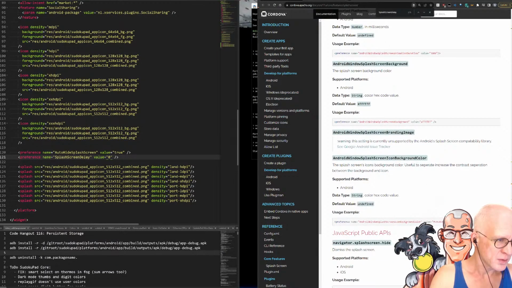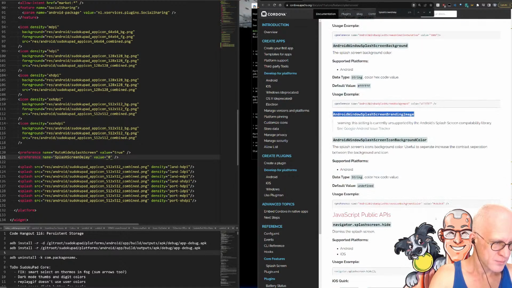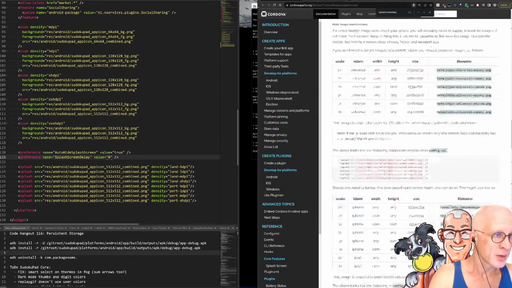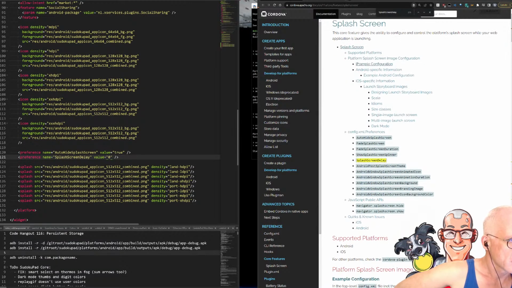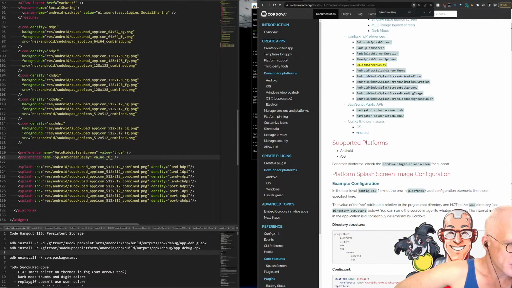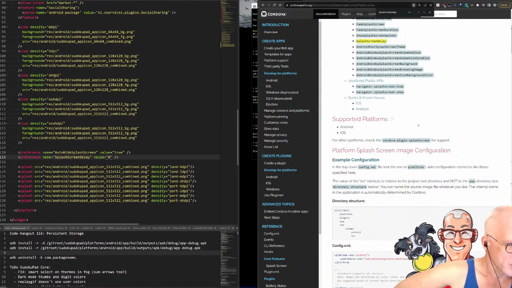Android window splash screen branding image. Warning, this setting is currently unsupported by the Android splash compatibility library. Jesus. So, feature: this core feature gives the ability to configure and control the splash screen while the web application is running. Supported platforms: Android, iOS. For other platforms, check this for support. Okay.